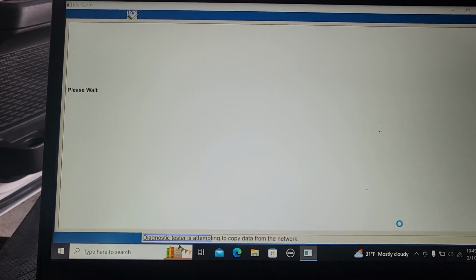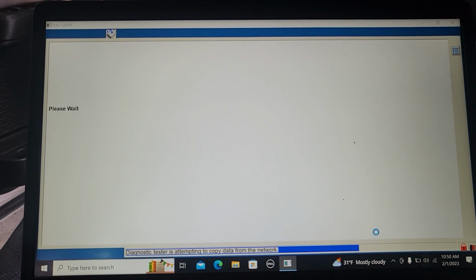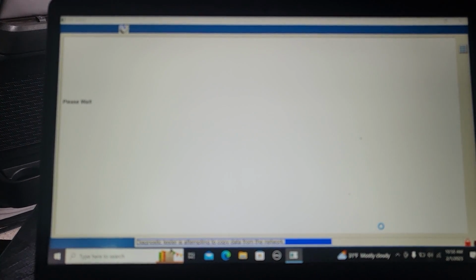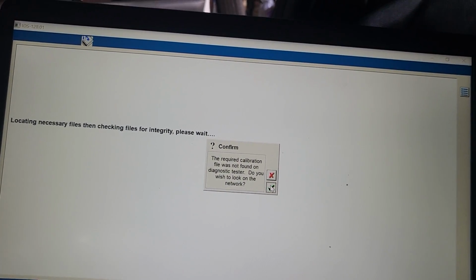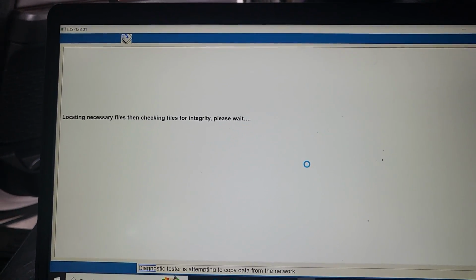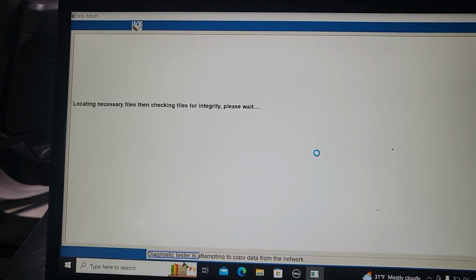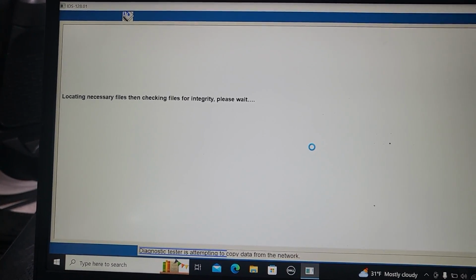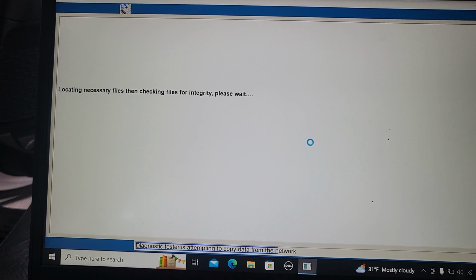After you finish the programming, you have to do. You don't need to go away, we're almost there. It will go through all this information. You see locating necessary files, then check the files' integrity. All this is going to be done, and then after that we're going to take the module out, we put the new one.